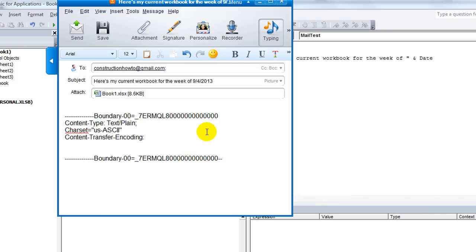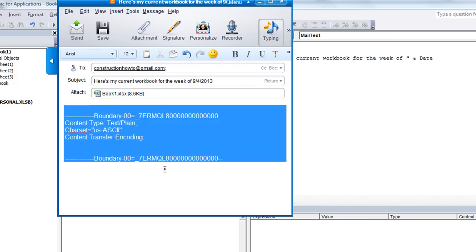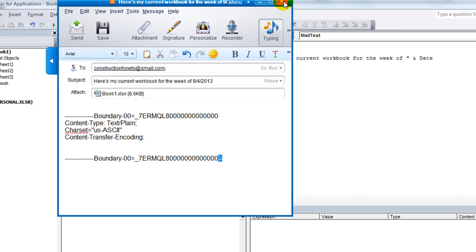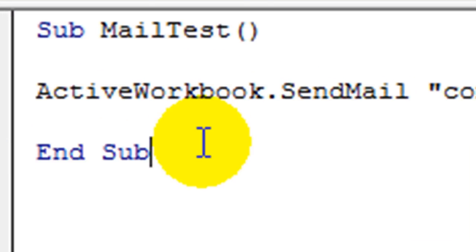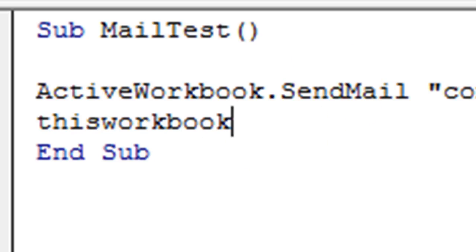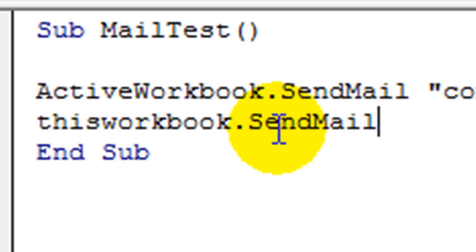Now, I don't think you have these issues when you have Outlook. But look there. Here's my current workbook for the week of 9/4/2013. Why, that's our code, is it not, for the subject? It's going to constructionhowto@gmail.com, and there's the book1.xlsx. And I don't know about all this junk, but oh well. We're gonna go ahead and not send it. But anyway, you can use ActiveWorkbook.SendMail. You can also use ThisWorkbook.SendMail. Okay, it's either way.